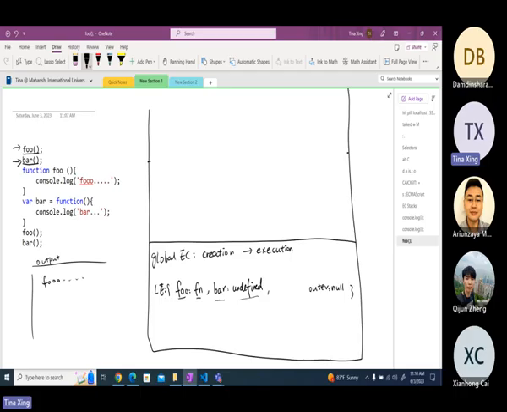Okay, so I'll remove this line, then we can continue. Do you understand me? The execution phase continues. We go to this line, which is a function declaration, so we skip it. This one does what? It changes this bar to be a function.